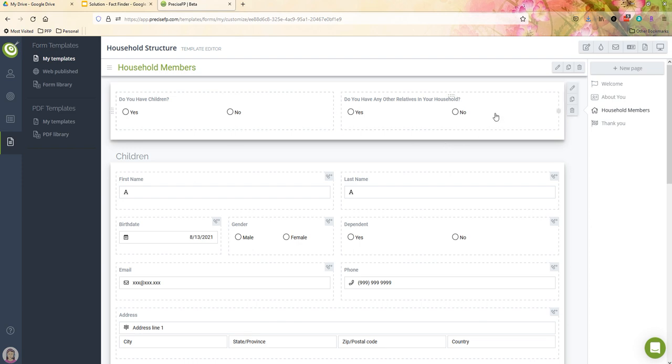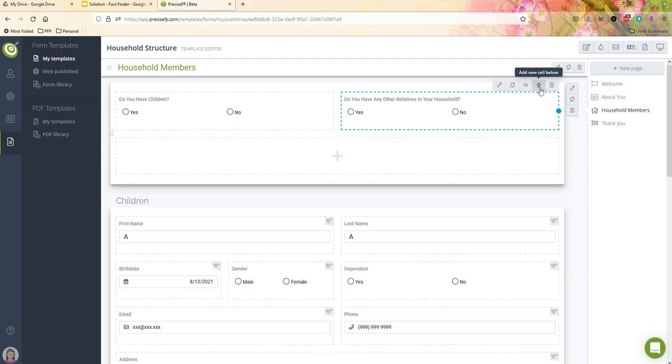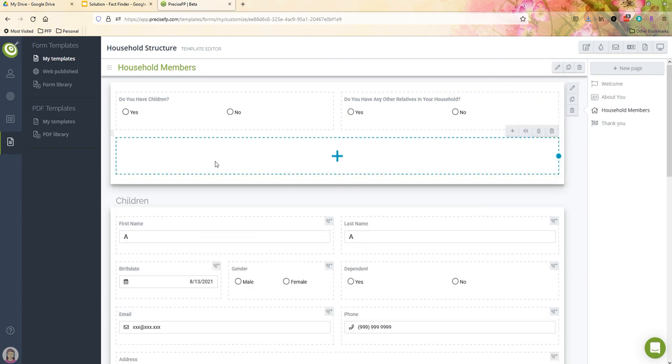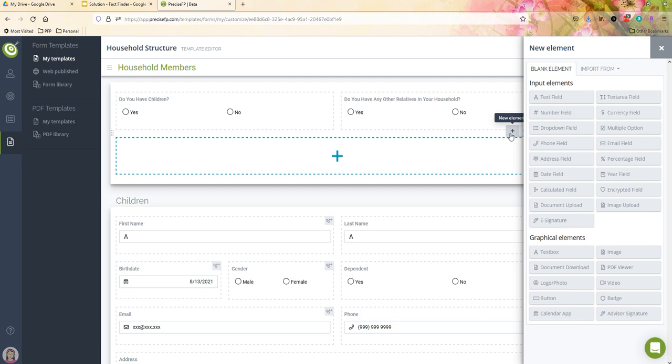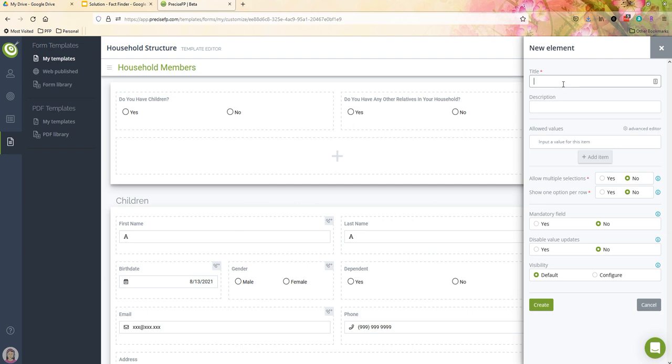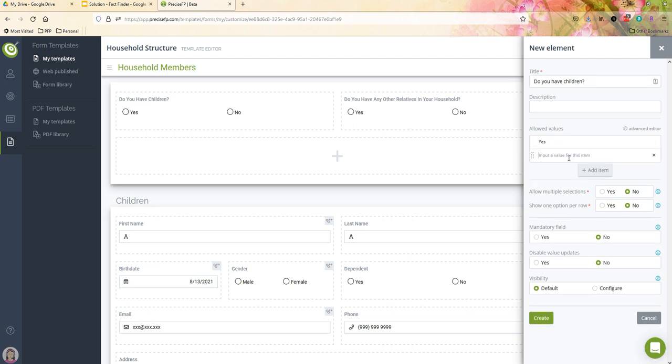I will just create another one just down below so you can see how we went about doing this. I'm going to act as if I'm starting from a new element here. So I'm going to go to new element, and we actually used the multiple option element for that. In this case, we could ask, do you have children? And then in the allowed values, we want to give them, simplifying this, a yes option and a no option.